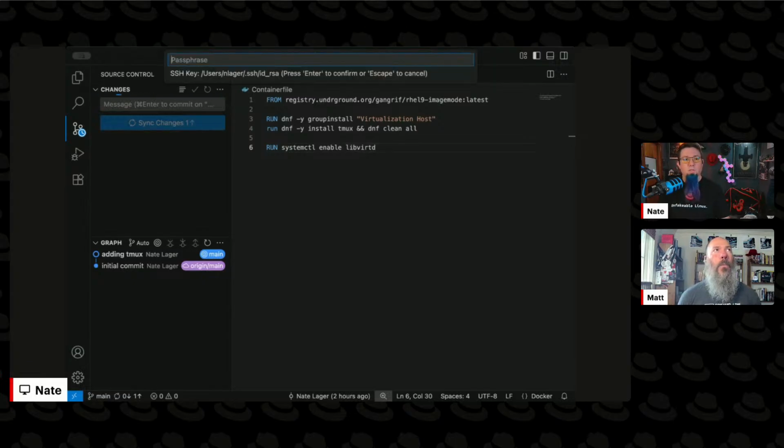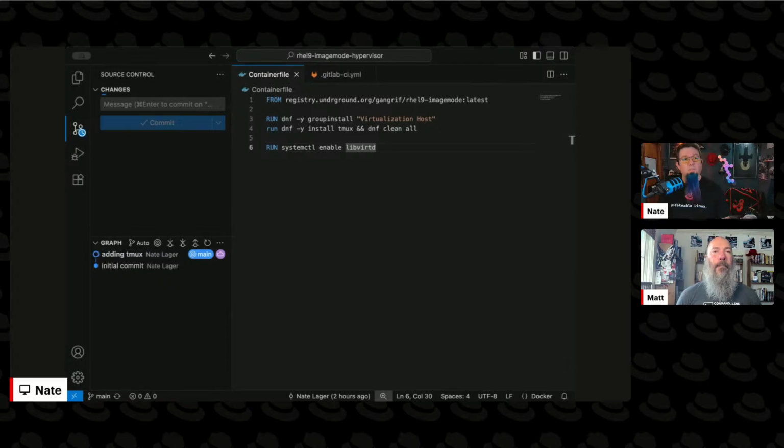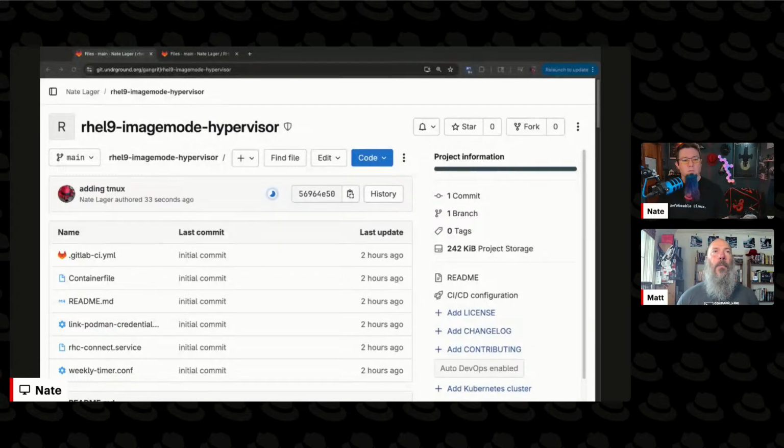Get my SSH password in there. I'm typing too fast and getting my password wrong. And what this is going to do, one more time. Hopefully that's the last one. Okay, what this is going to do, and now I got to switch back over to GitLab. This will automatically get my screen up here.